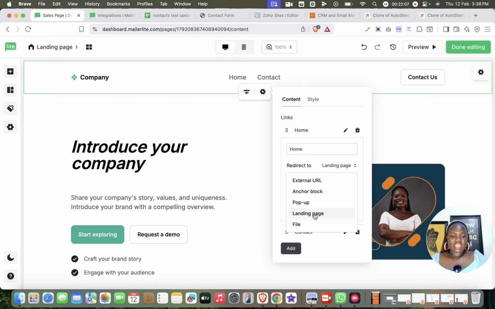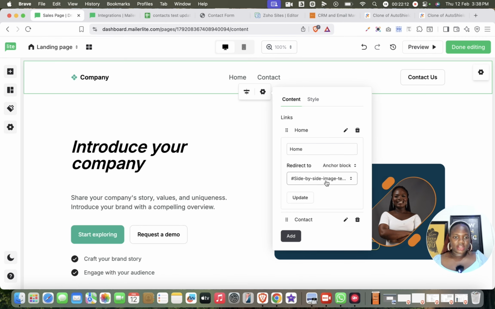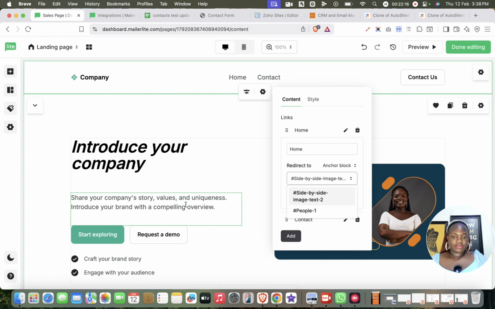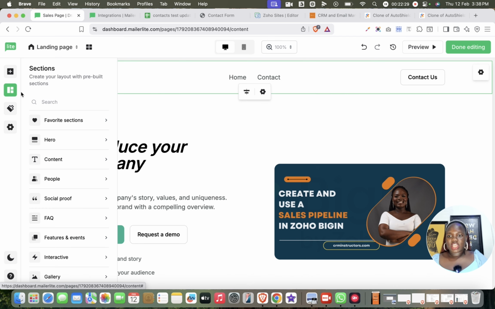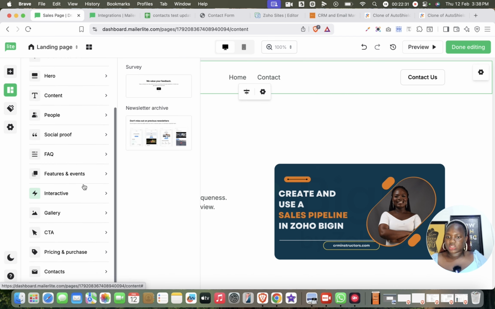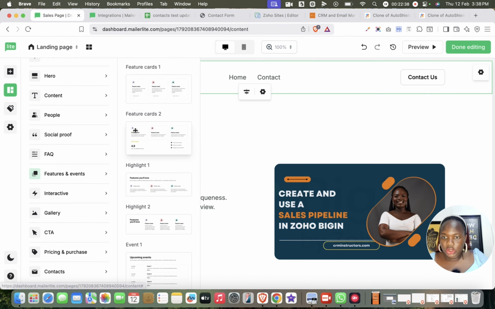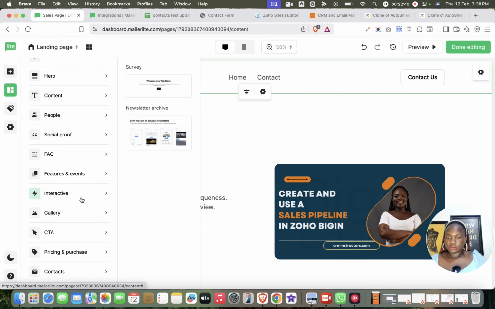You can also decide that you want them to lead to an anchor block, so it can be the first one or it can be the second section that we have down below. So if we are picking the side by side, which is this first section, when they click on home, it is going to be coming here, and when you update this, that has been updated. So for contact, we can just drag in a block here. Let's see if we can see a contact block. Okay, so I've seen one, so I'm just going to drag this in here.